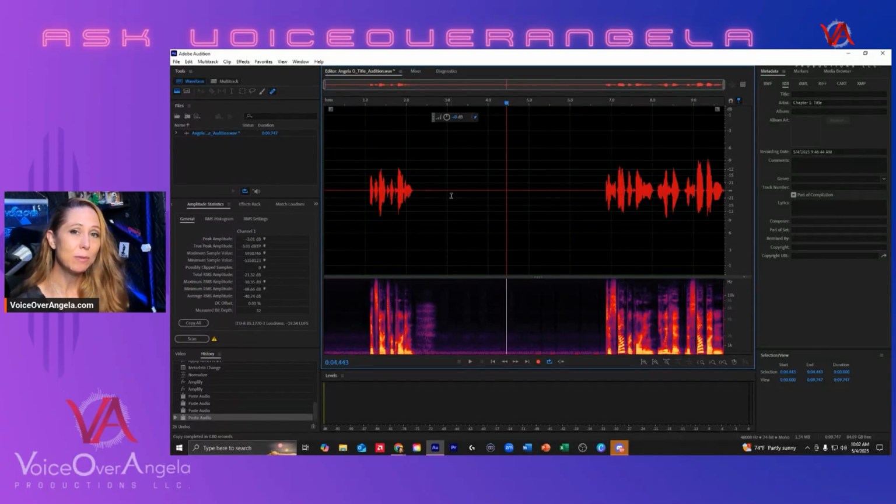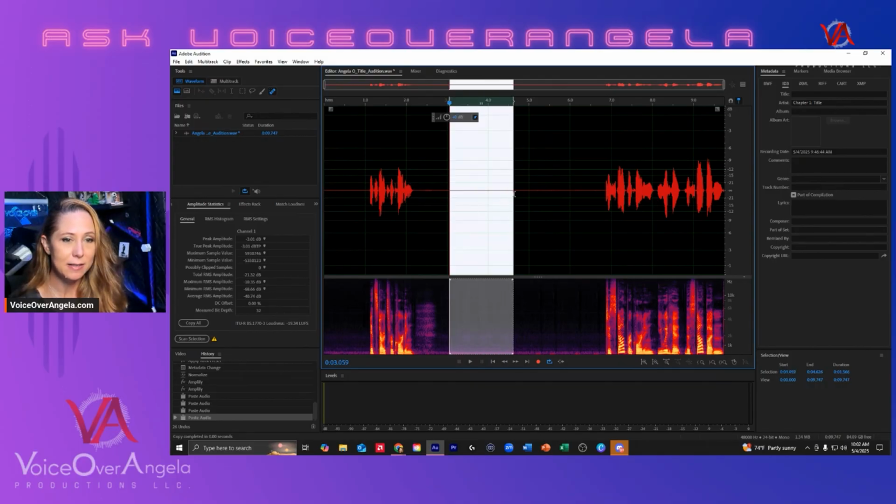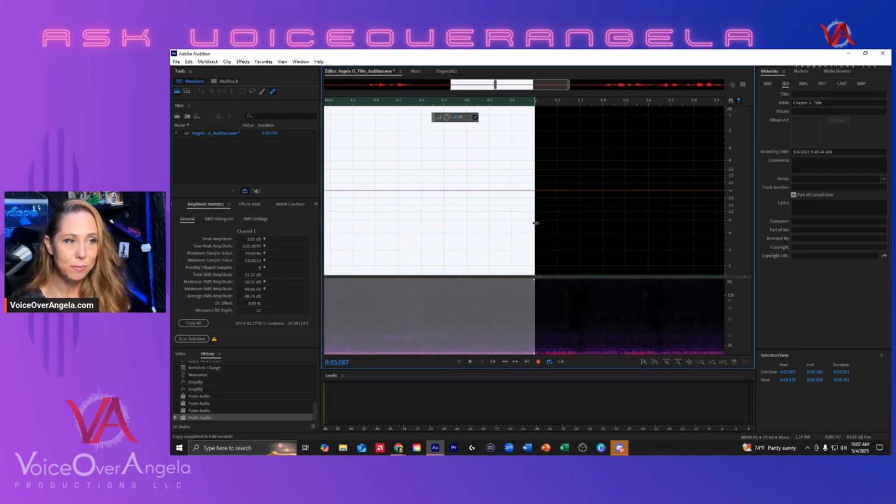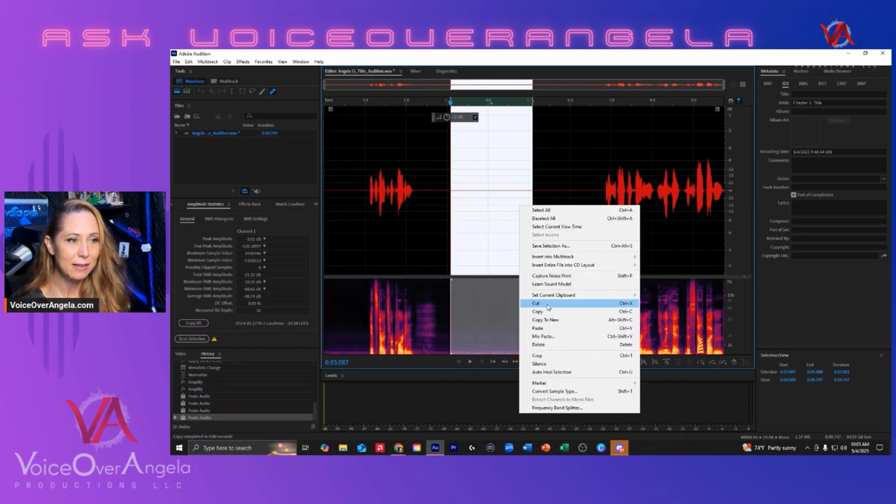Or if I needed to remove a certain amount of time from this pause here, I could select it until I got to that predetermined amount. And then let's just say, zoom in to get a little tighter here. If it was 2 seconds or close to, then we could cut that out.